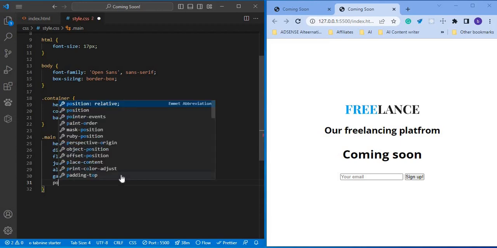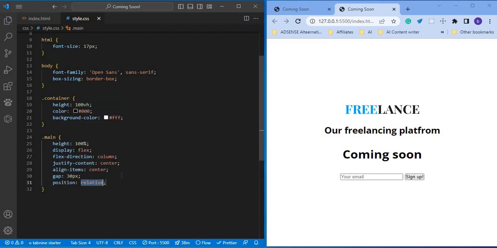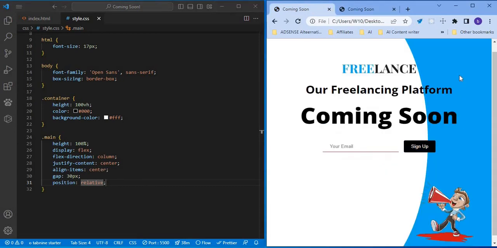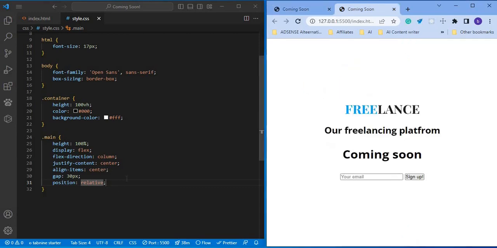And position relative, so we can add position absolute to this announcement layer. And z-index to 100, or 1000, so it remains on the top.